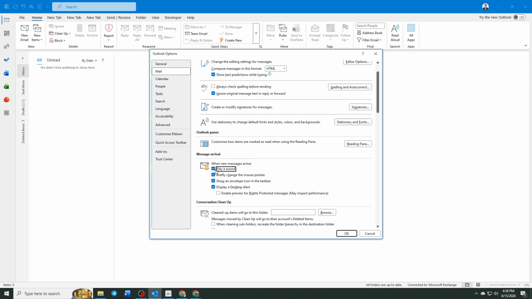Next, enable the option to display a desktop alert. This will show a small pop-up notification on your screen whenever a new email is received. It serves as a visual reminder, which is useful when you are focused on other tasks and may not notice sounds immediately. Using both sound and visual alerts together gives you a balanced notification system.